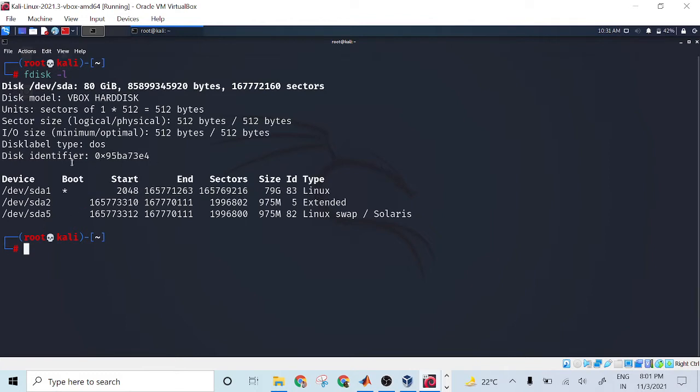So there are three partitions available. This command will show you the device, the starting bytes, the ending bytes, and the sectors in that partition, the size of that partition, the ID number of the partition, and the type of system it is. So this is a very simple command to view the partitions of a Linux system, right?